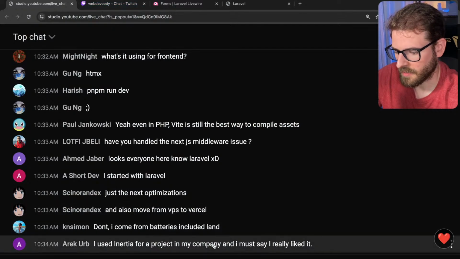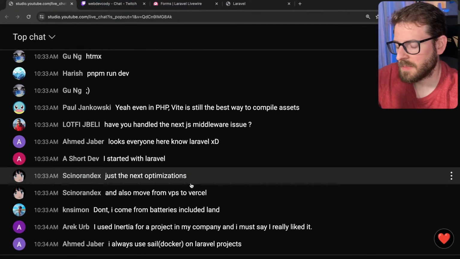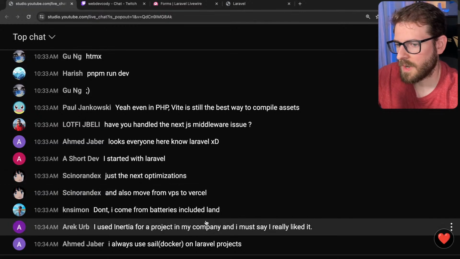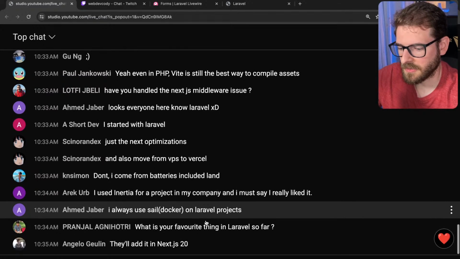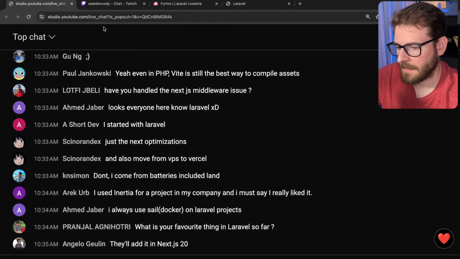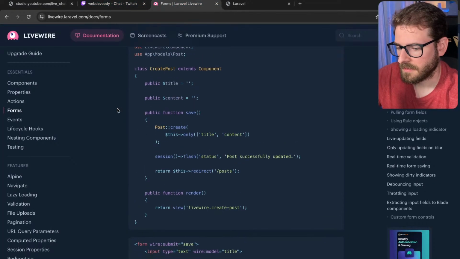I used Inertia for a project in my company. I must say I really liked it. Can someone explain in a sentence or two what Inertia is and why I would use it? Is it literally just server-side rendering React pages individually or something? Why would I choose it over Livewire? At that point, if you're using Inertia, does that mean you're just using Laravel for your API and your backend stuff?